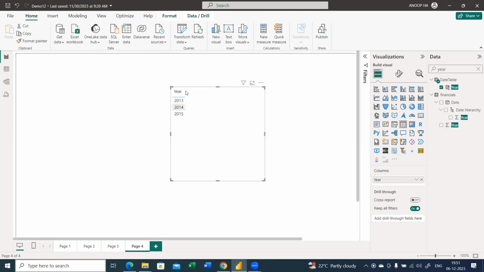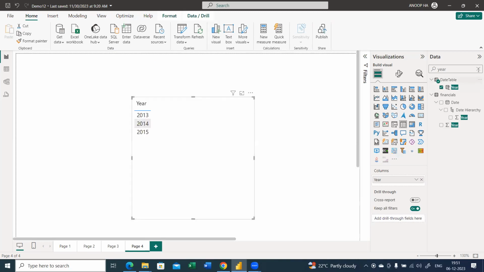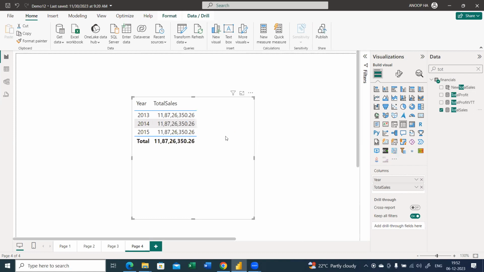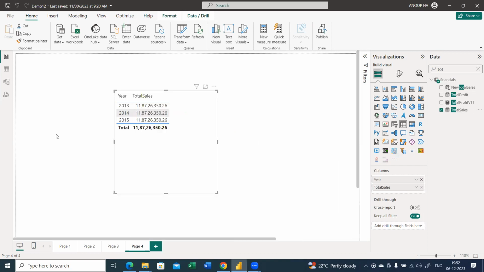Okay. 3 years are there. Got it? Now next, what we are talking about here is total sales. The total sales, drag and drop it. Okay, total sales, drag and drop it. Now there's one thing which I want to do here. Just wait. I'll go to the data model view.